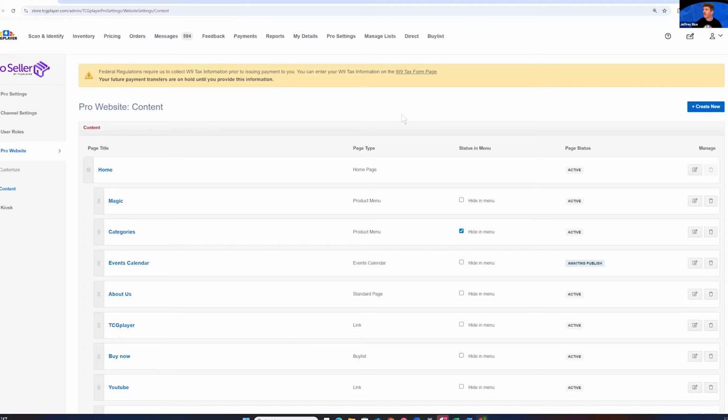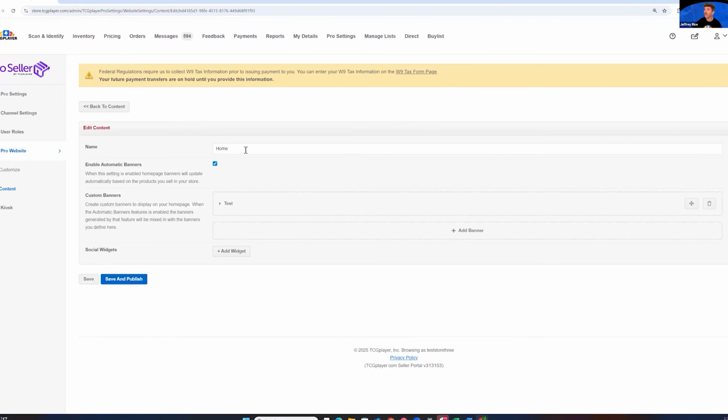So right here in the content, you have a lot of different options. If you just go into manage, you can see right in here, I can change this name. If I don't want to say home, I want to say something else like items, anything like that. As you can see right here underneath that, there is enable automatic banners.